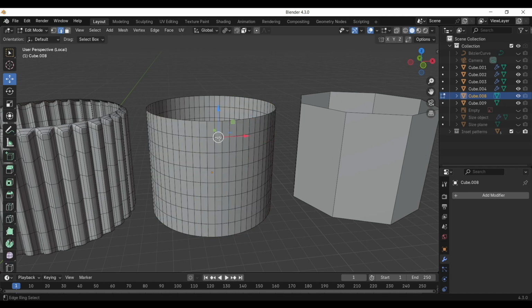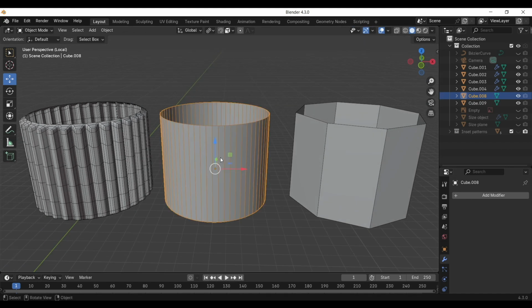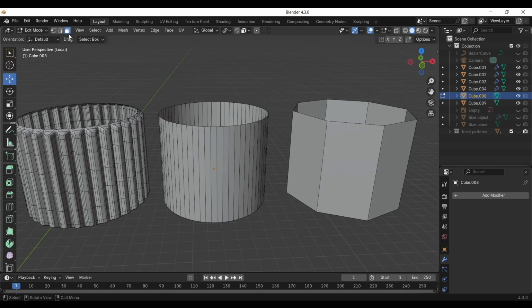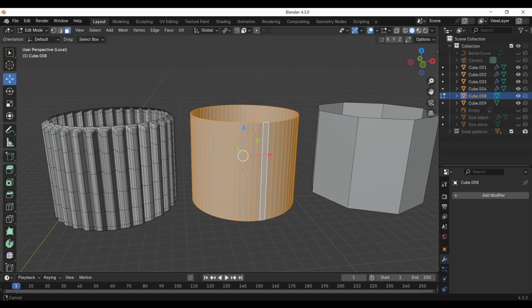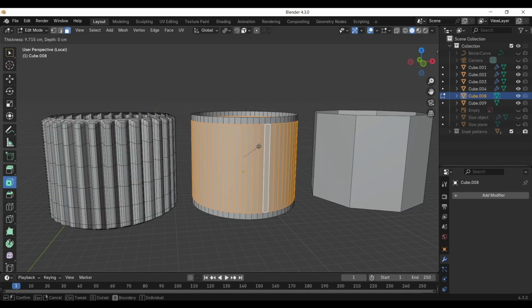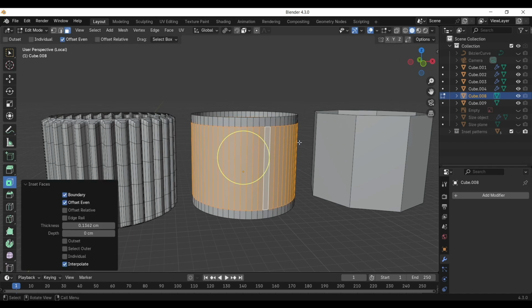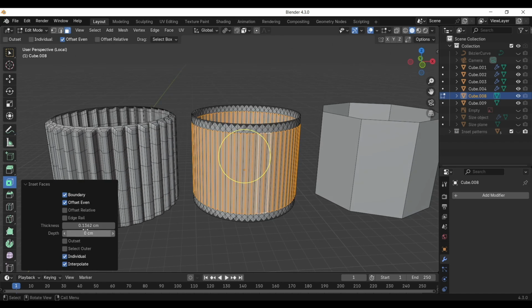As before, I'm going to delete these loops because we don't want them for this experiment. Dissolve edges. Perfect. Let's do the same process that we did for this one. I'm going to click on the Inset Faces tool, drag the circle, and after dragging the circle, click on individual and adjust the thickness value.